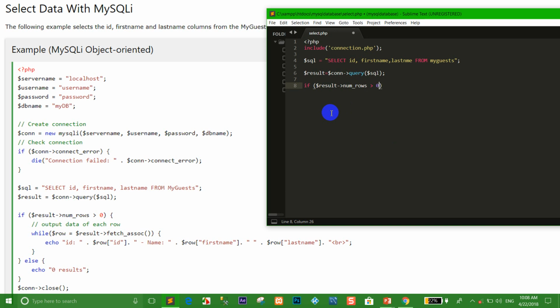If the number is bigger than 0, we output the data. Otherwise it's 0. Okay, yes, we want to use row to get the row array from num from the first associates.